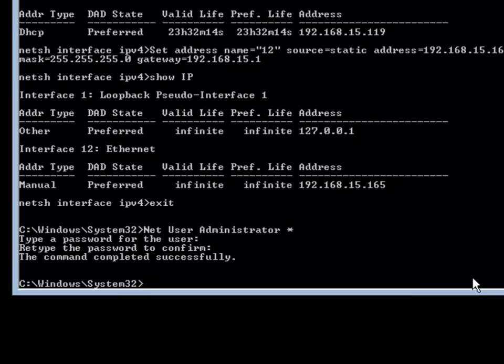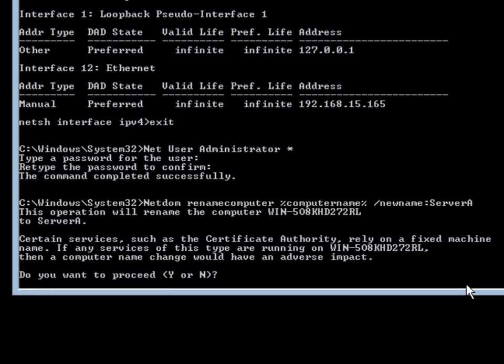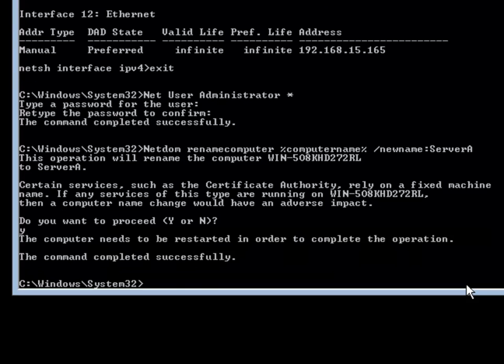What we're going to do now is rename this computer. To do that, type in my netdom command. And I'm going to say rename computer, no spaces, Shift-5, and I'm going to put in the computer name here. And again, I'll do a Shift-5, and I'm going to say new name, server A. And I'm going to hit enter. And it's going to say, are you sure you want to proceed with this? So I'm going to say yes. And at that point, the computer name has been changed.